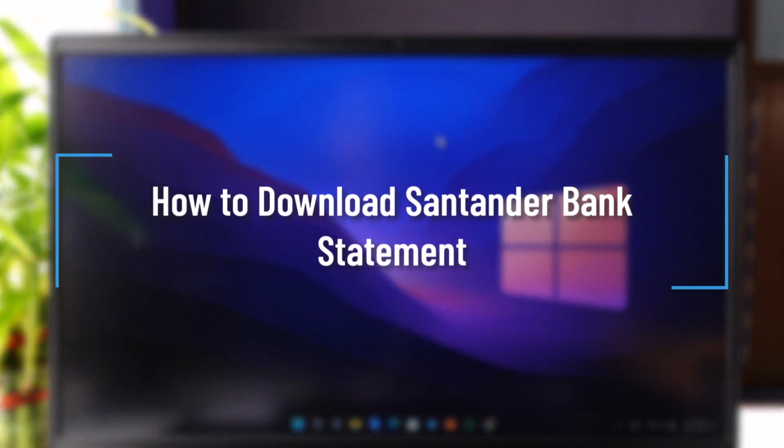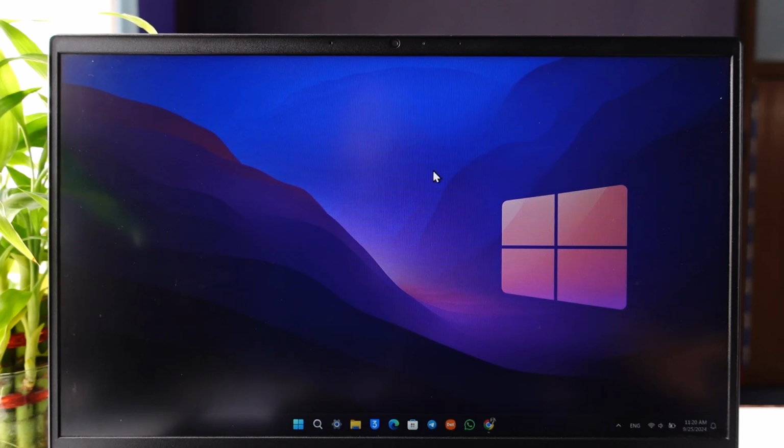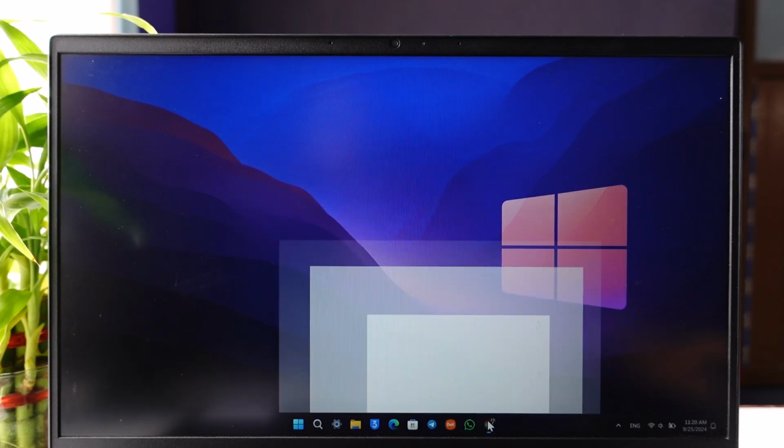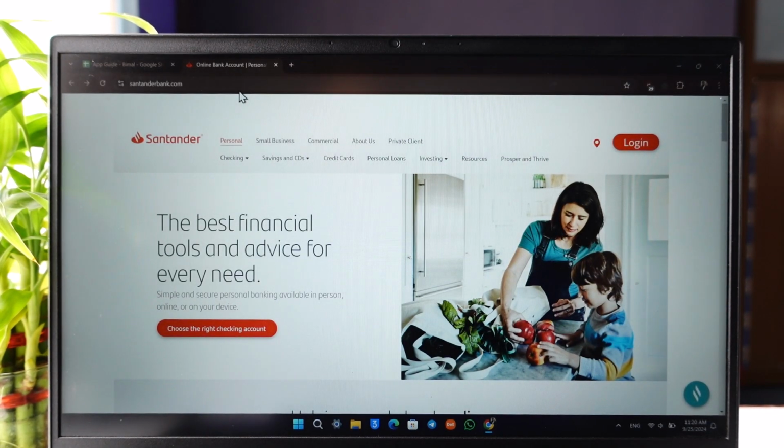How to download Santander Bank statement. If you want to download the statement for Santander Bank, it is actually very simple to do so. All you have to do is first make sure to launch your browser and go to santanderbank.com. When you go to the official website, you have to log into your online banking.